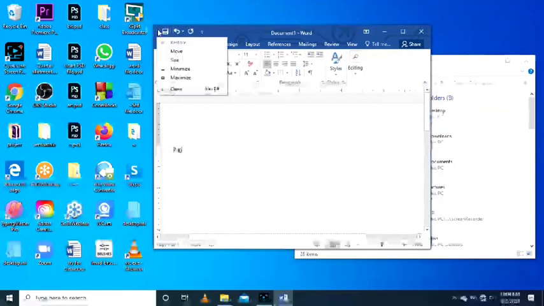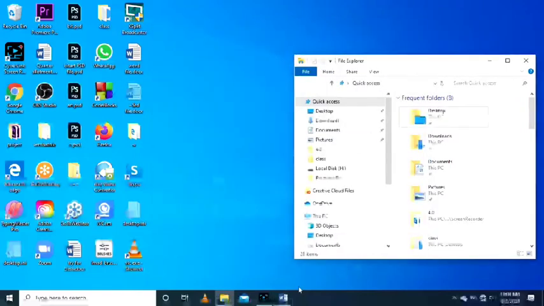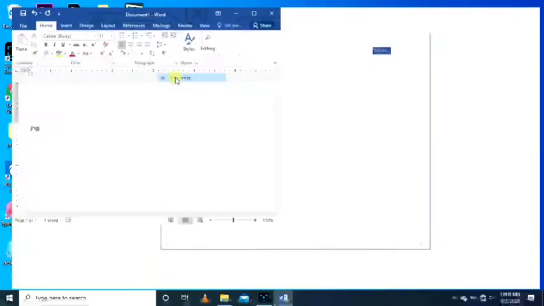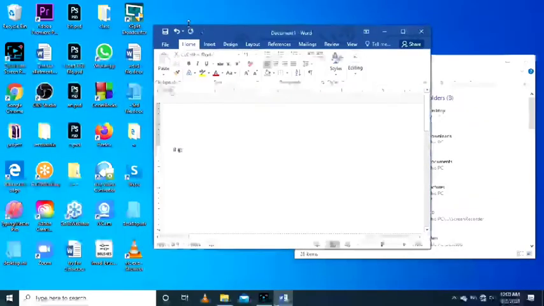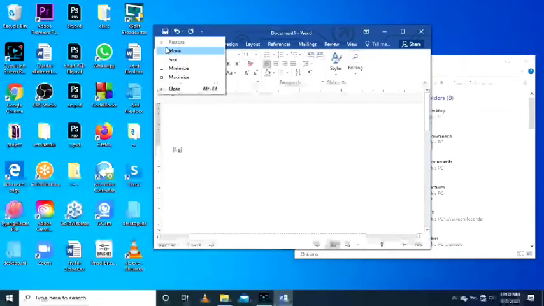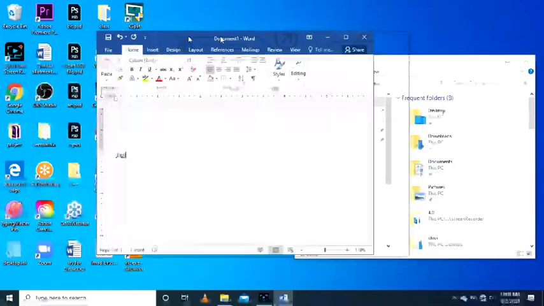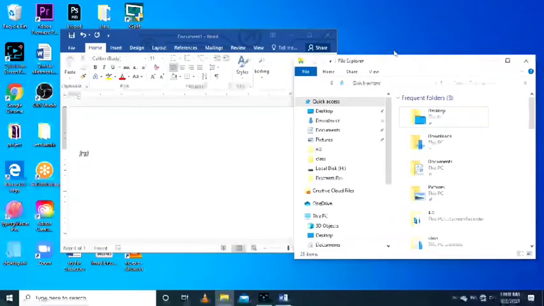Just click here at the corner, and you will find this. Minimize, you can just minimize it. Maximize, you can just maximize it like that. You can do whatever you want. Move, you can just move it like this. Here also the same thing.